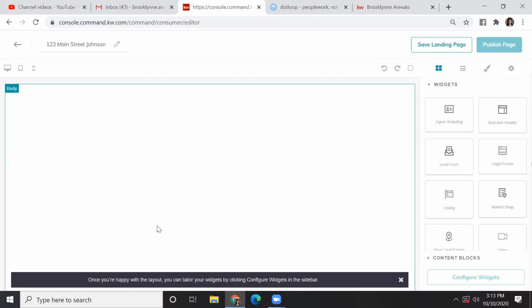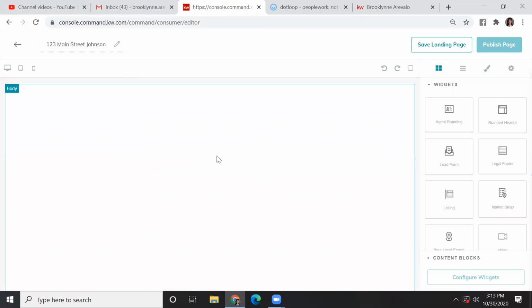Now you'll notice my canvas is very blank. There's nothing there. This is a simple click and drag situation, okay? You have what are called widgets on the right side of the page.